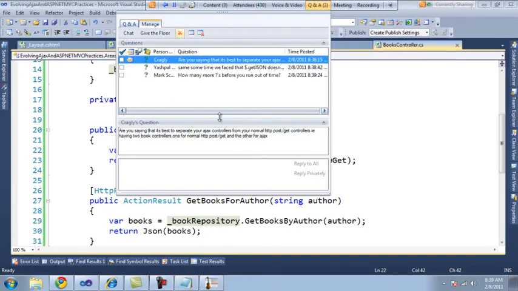So are you saying that it's best to separate your AJAX controllers from your normal HTTP POST and GET controllers, i.e. having two book controllers, one for normal HTTP POST and GET and another for AJAX? What I'm saying is this. If it's a generic JavaScript API that you're creating, that you can call from anywhere on any page in the app, and you want to be able to reference these, it makes more sense to have it on a more generic API controller.